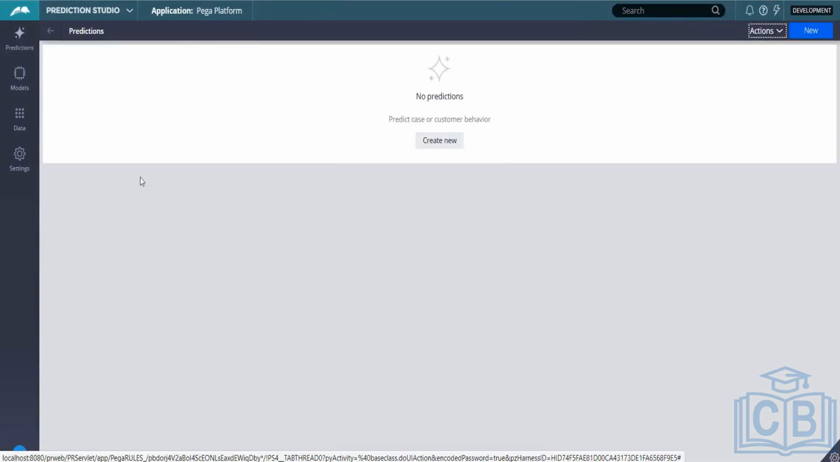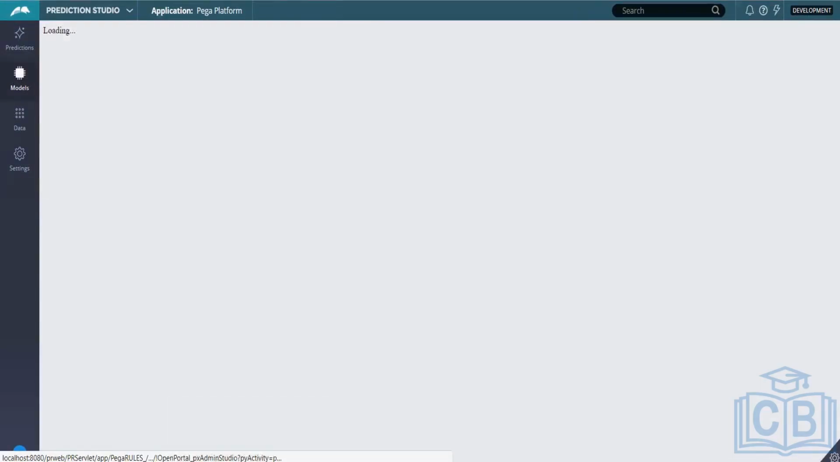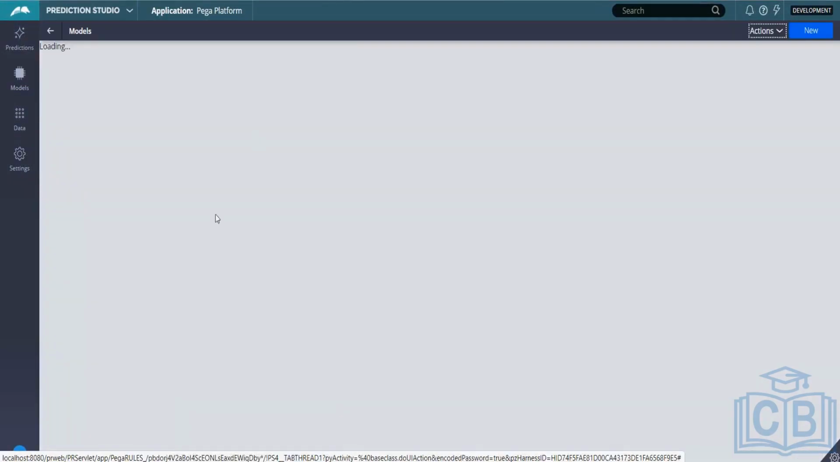This is your Prediction Studio, where again the header area is different. On the Explorer panel, you get to see the models: adaptive, predictive, text-related models and all. Your models are provided by the platform already. If you think any of that could be of use, you can utilize that. If not, we can create our own models also.